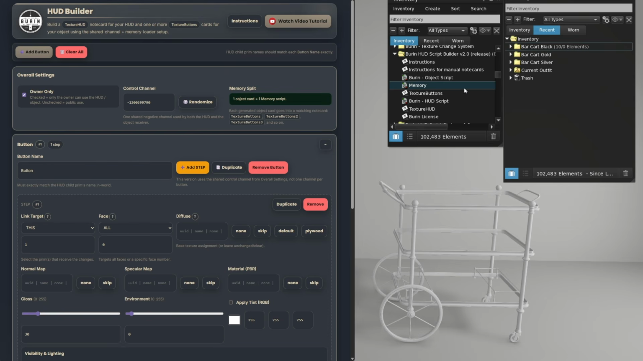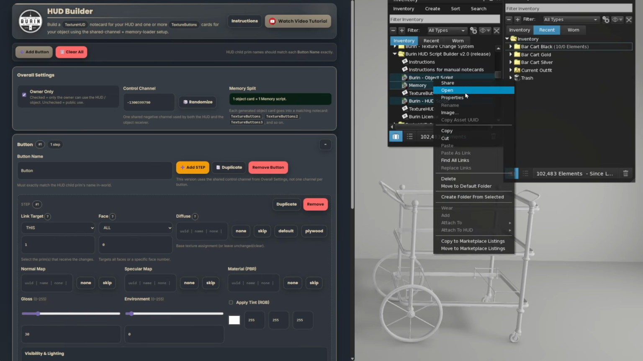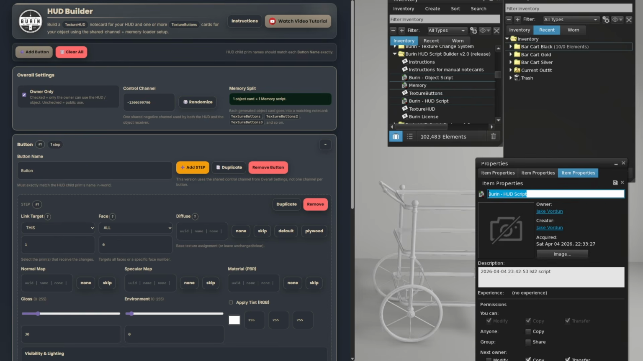It's pretty simple actually, so let's get started. The first thing you do when you get your system is you want to make sure all of the scripts, so the object script, the memory script, and the HUD script are set to no transfer or no copy. You just go in here and change that. If you forget this step, it will remind you once you put them in the object.